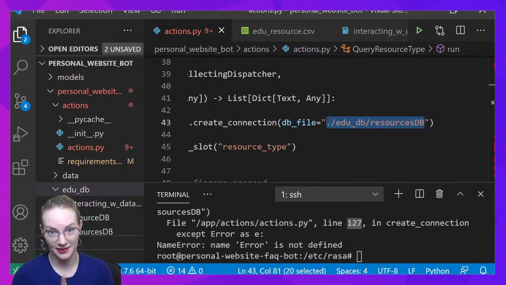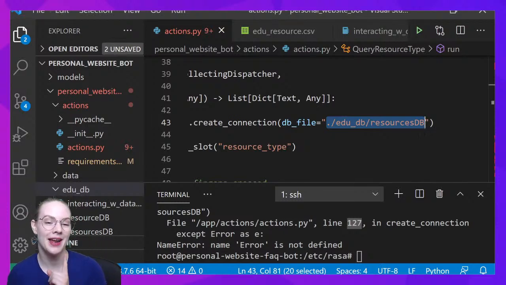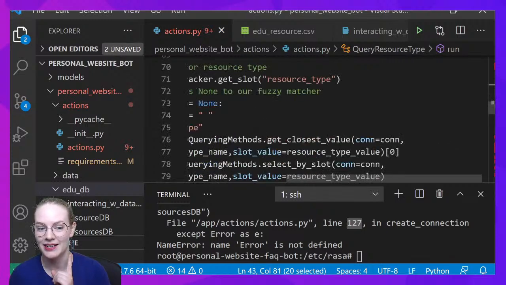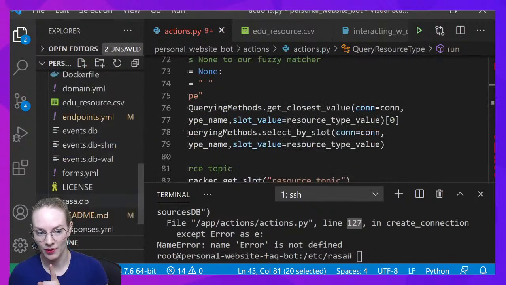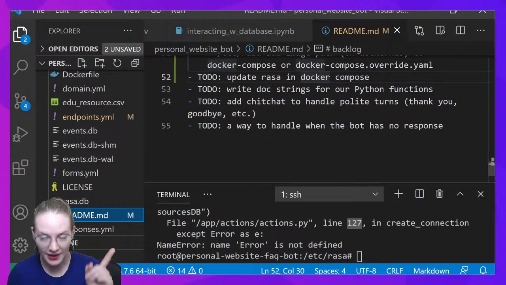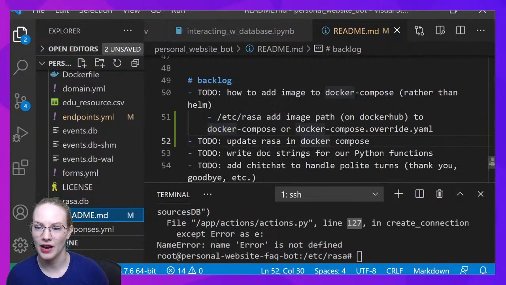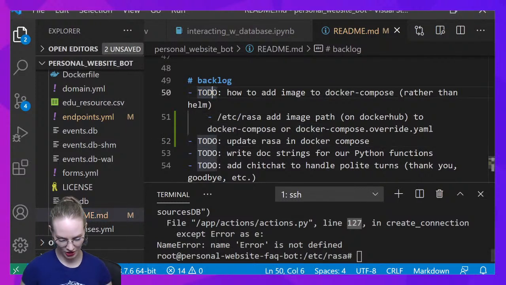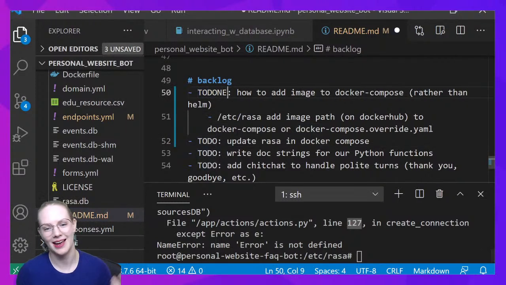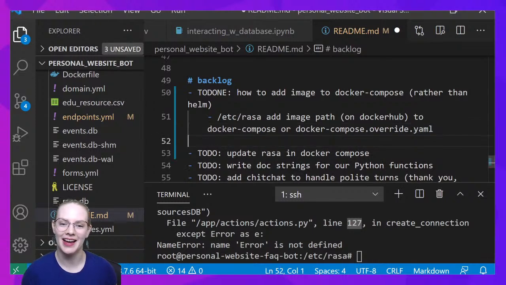So we succeeded. Basically, we have succeeded in getting our action server up and running. It is correctly being triggered. The code is running, but then we're getting an error. Change that to done. It's just what I call them. And we're going to do a new to do.